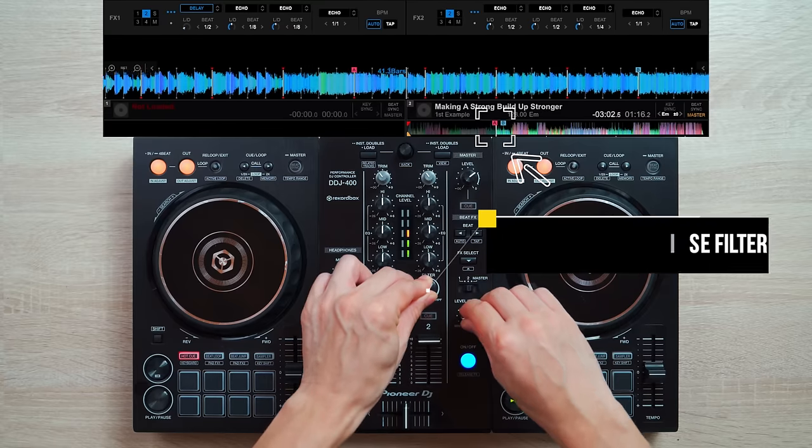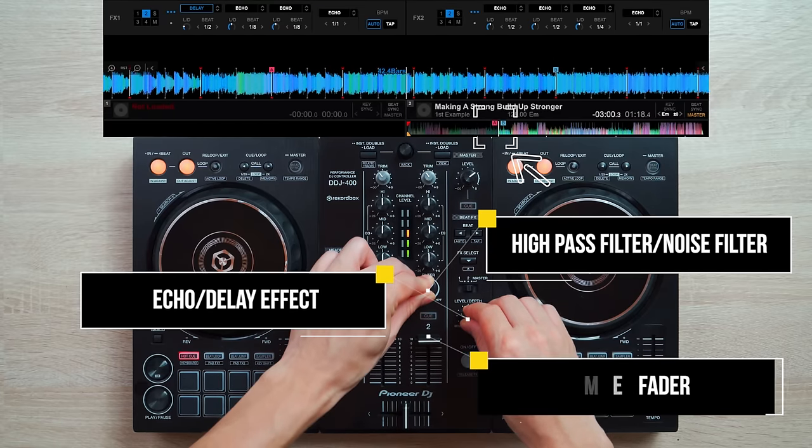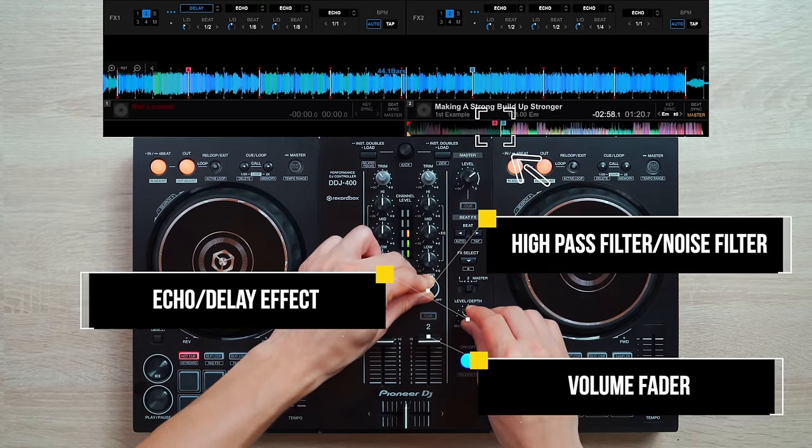Now, the part of the song that you want to focus on is the build-up, which normally occurs two beats right before the drop. So that'll be the only section we'll be affecting with our high pass filter, noise filter, effects and volume fader to create those two awesome techniques.